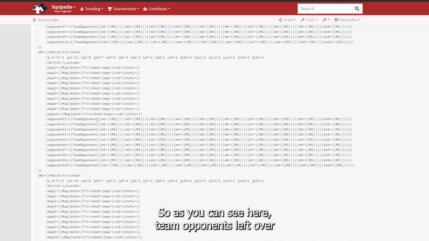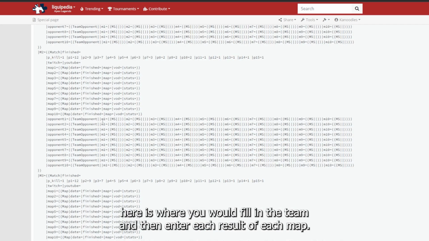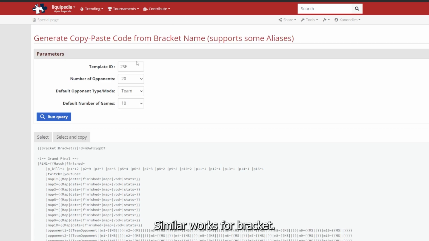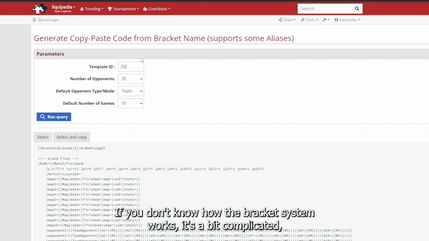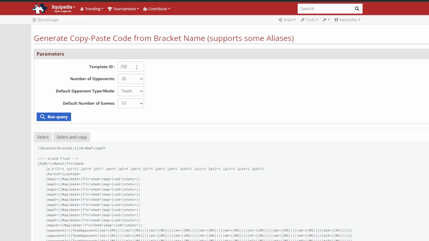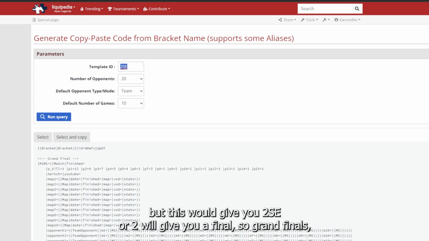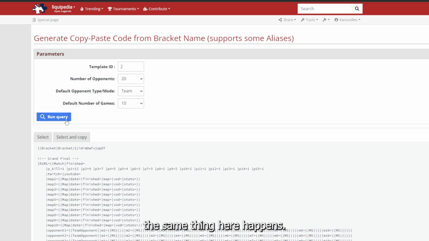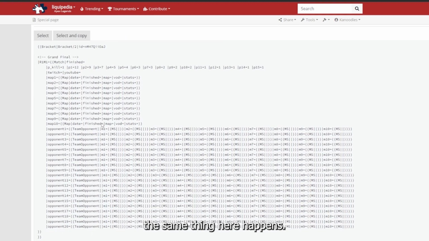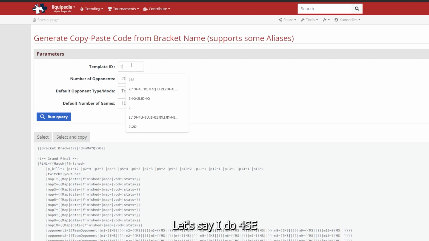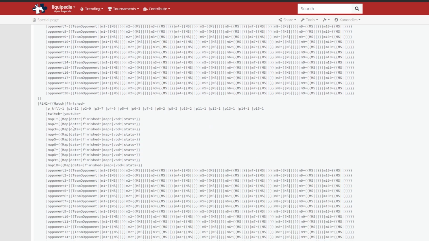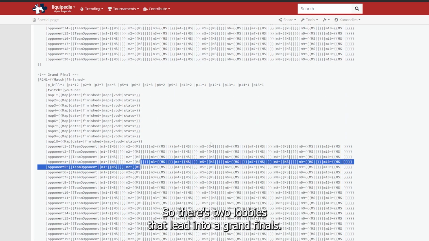So as you can see here, team opponents left over. Here is where you would fill in the team and then enter each result of each map. Similar works for bracket. If you don't know how the bracket system works, it's a bit complicated, but this would give you 2 SE, or 2 will give you a finals lobby, so grand finals. And the same thing here happens. You get 10 matches. Let's say I do 4 SE, it gives me a semi-finals. So there's 2 lobbies that lead into a grand finals.